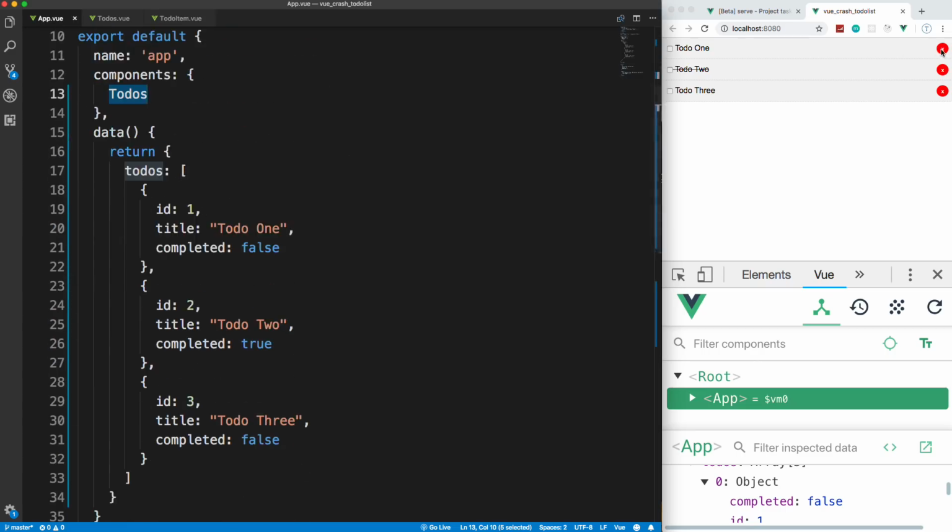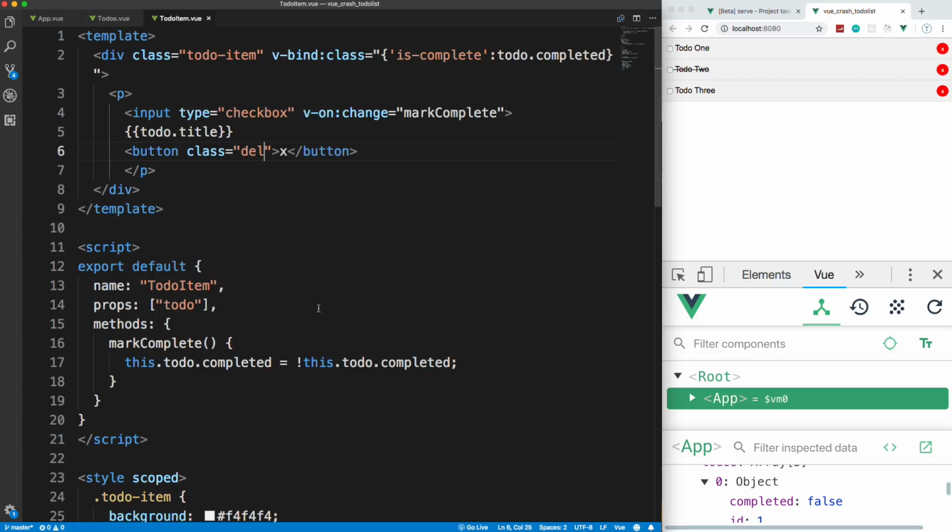Because we're deleting, we need to look at this and say which one we want to delete, which ID, and then get rid of it. The way we can go upwards, because we're in the to-do item, is to go up to to-dos and then up into app.vue.